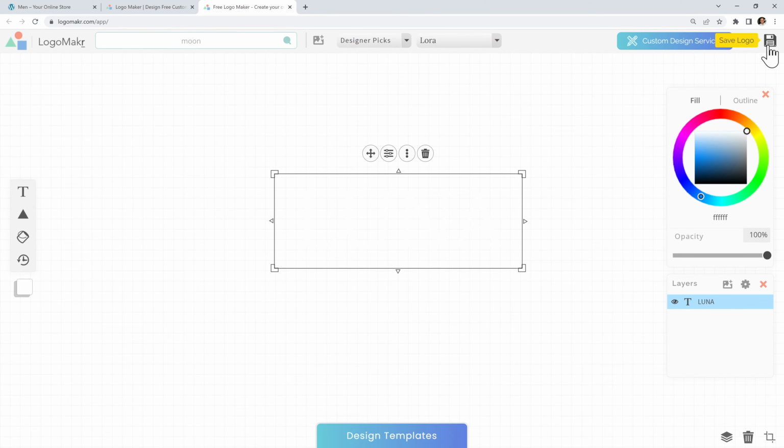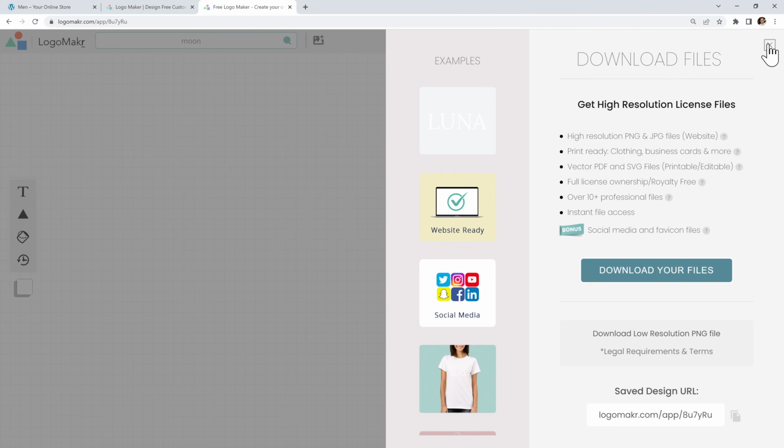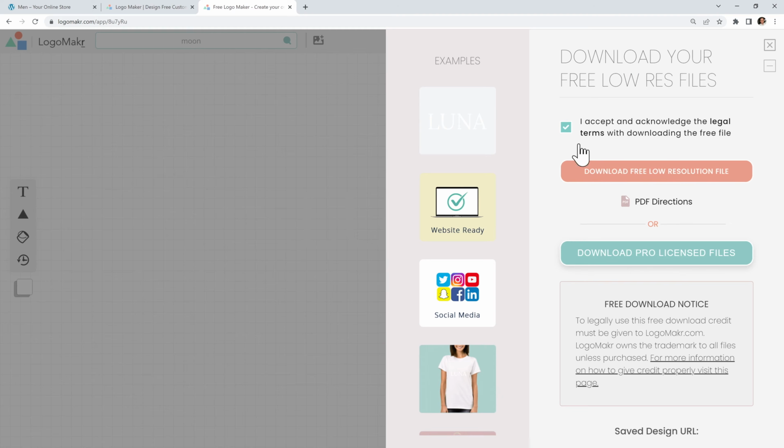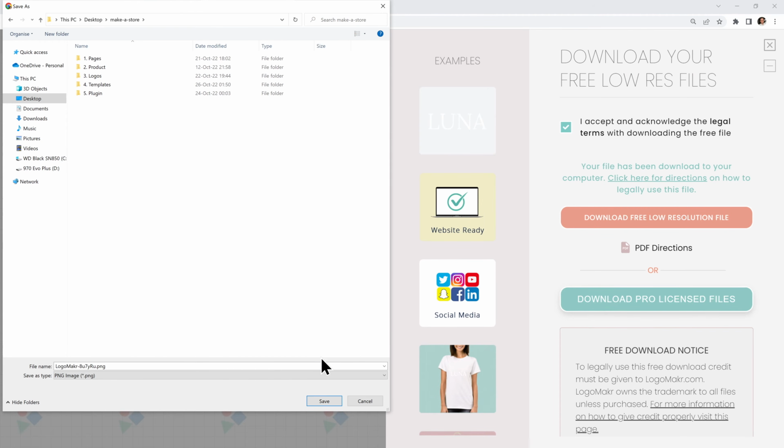So now I want to save it. I can just click save on the top right, then click download low resolution PNG file. Accept these terms and then click download file. And I will name this one logo-white. Then I can save it.